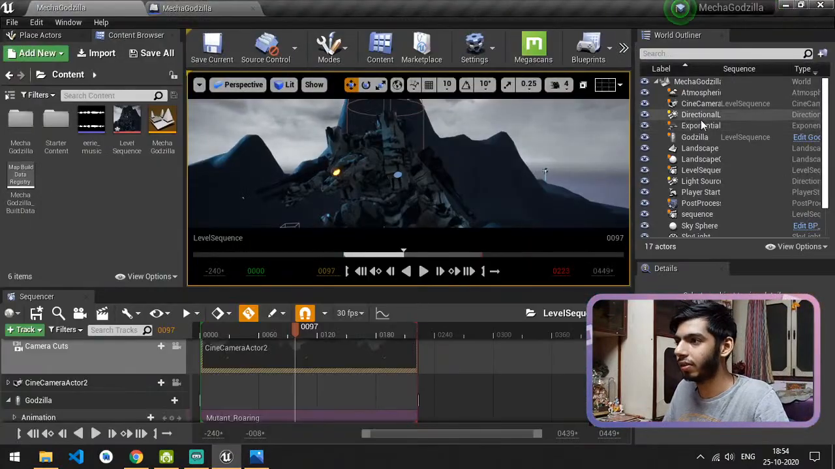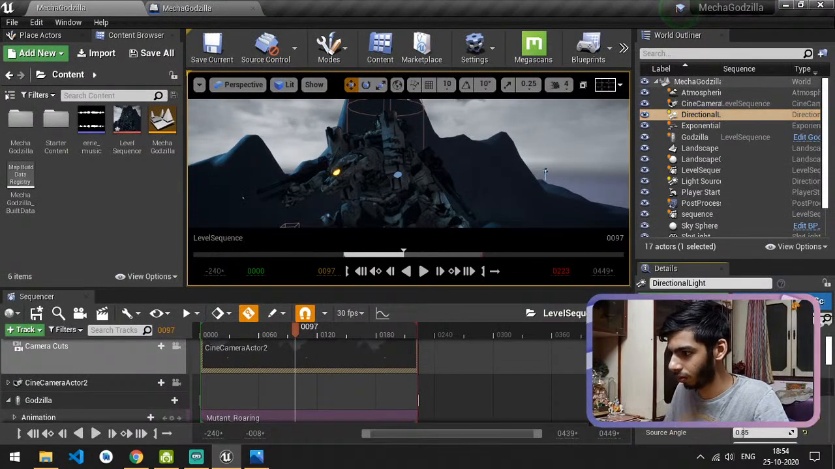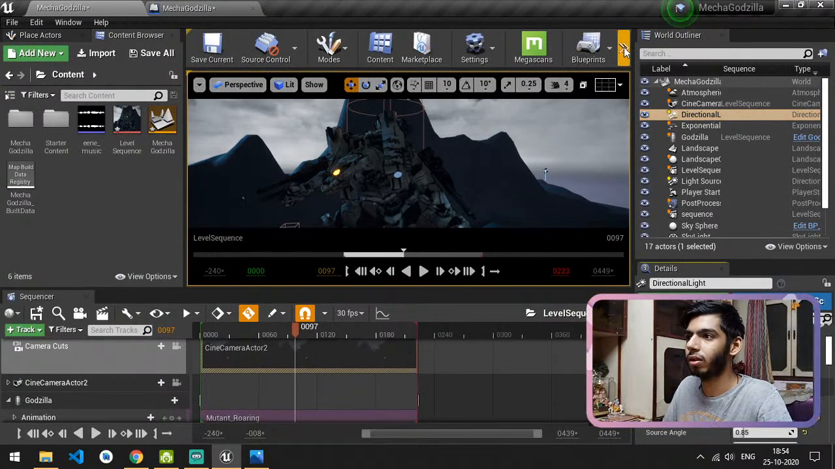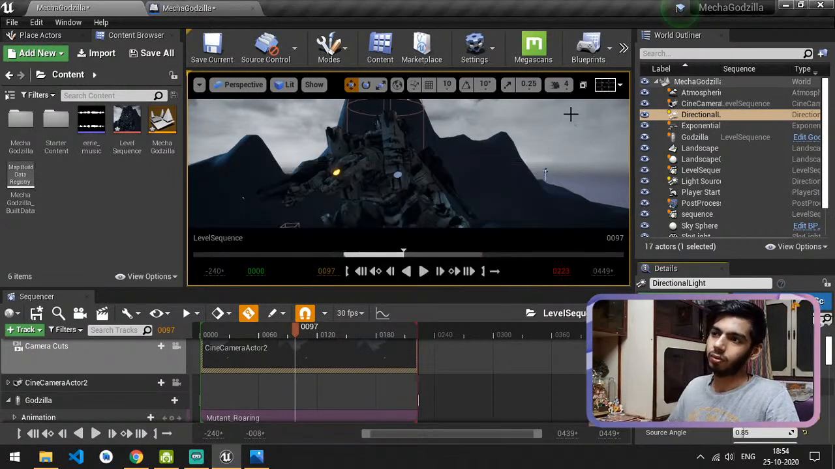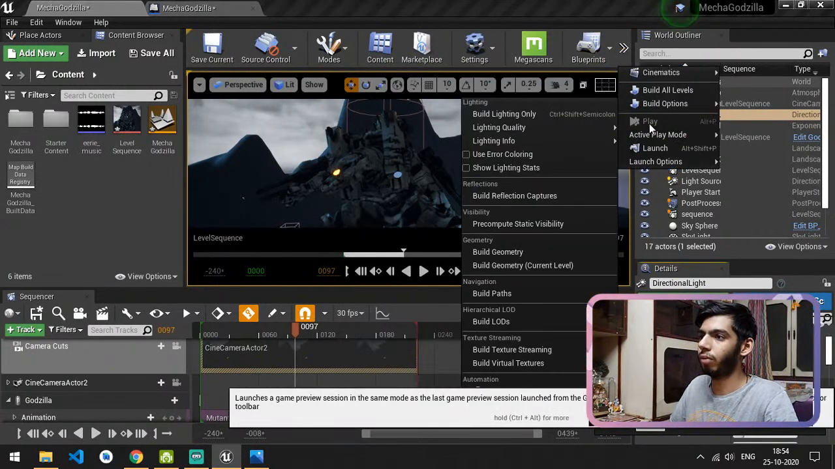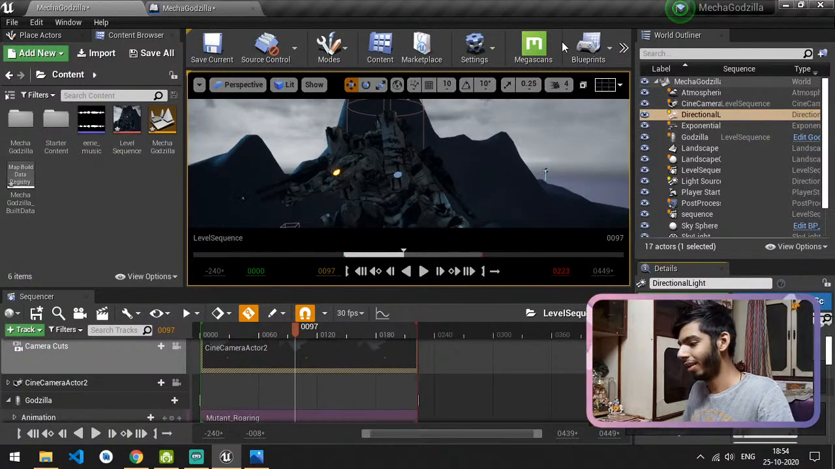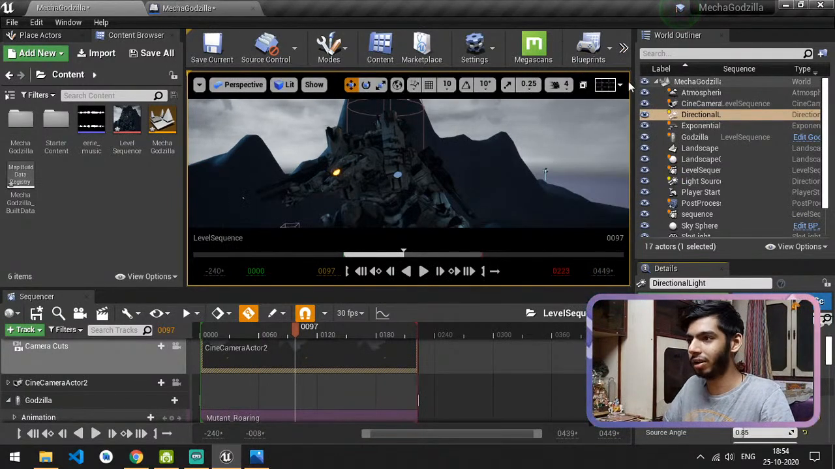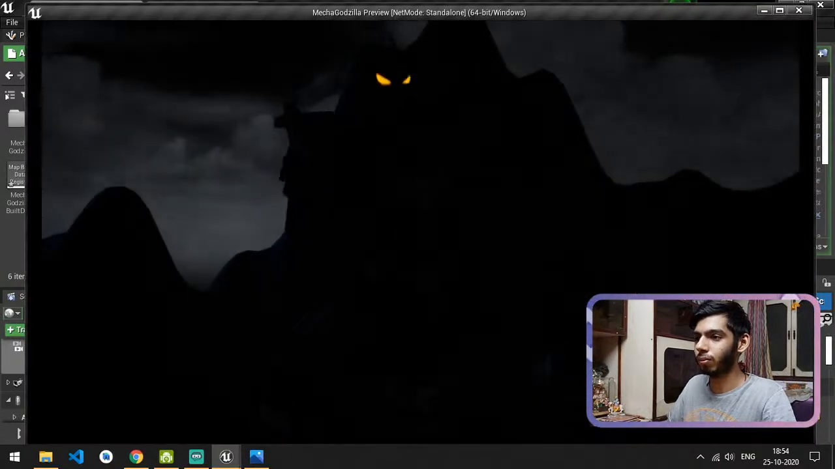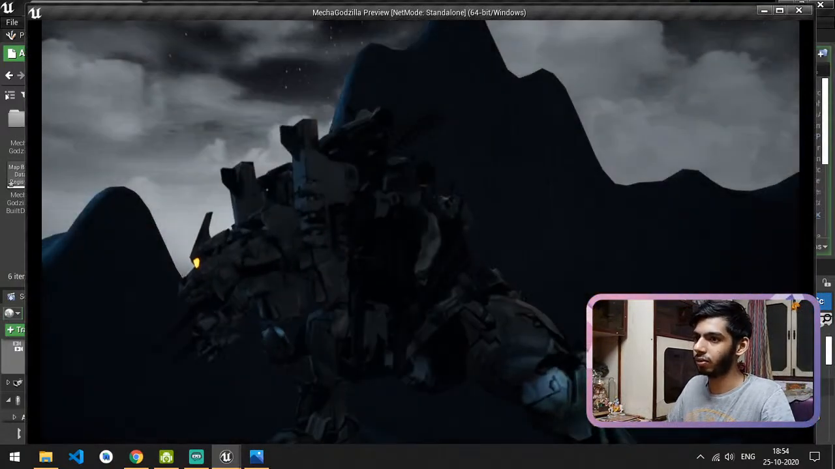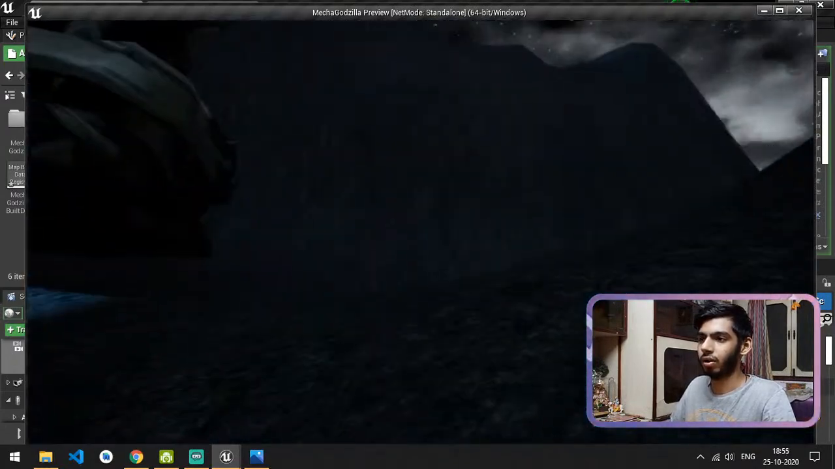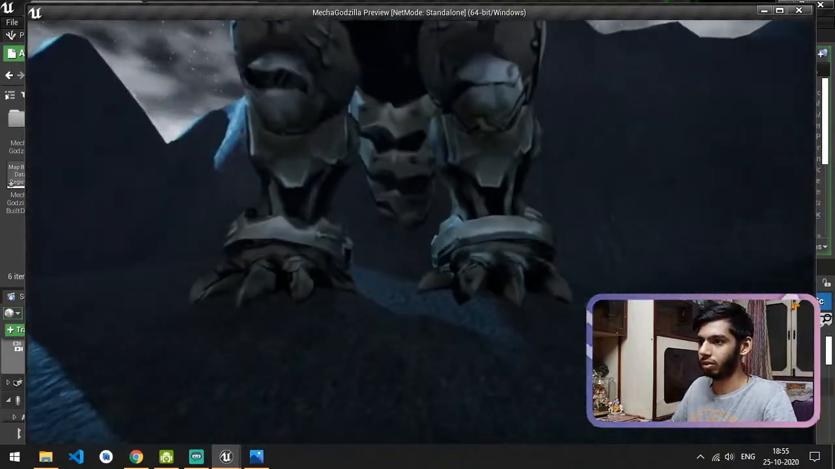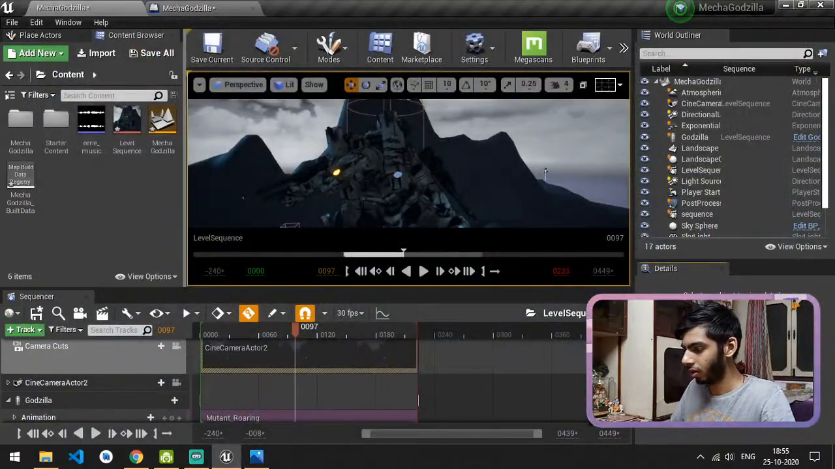Let's try to decrease the size, let's just decrease to 0.5, build lighting again, and see. Once you get enough experience with the software that you're working on, and you do a hit and trial thing, chances are it will work really quickly. This looks really good, and I'm really happy with the end result.